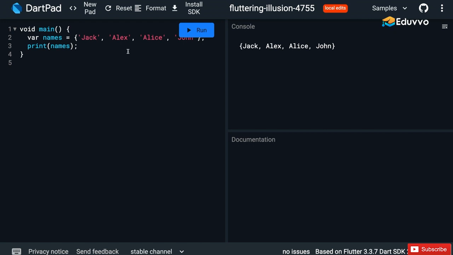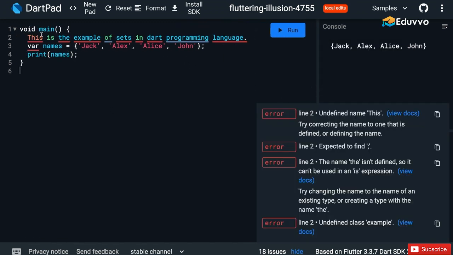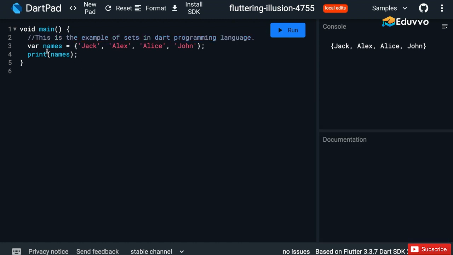So now let's go to our Dart program, and over here let's click enter, and here we will write a little bit about this set. So let's call this the example of sets in Dart programming language. Now to comment out this line, we need to use 2 slashes before this line, and this entire line will be commented. And you can see as well all the errors that were coming are gone now.